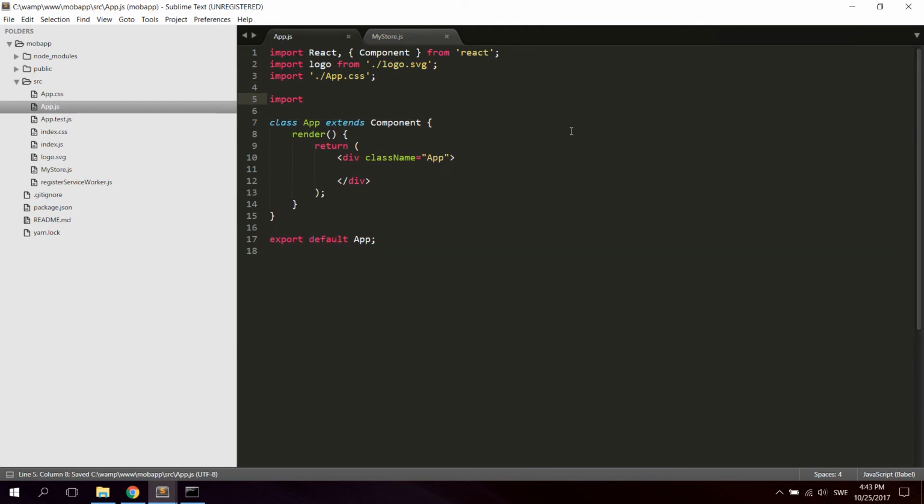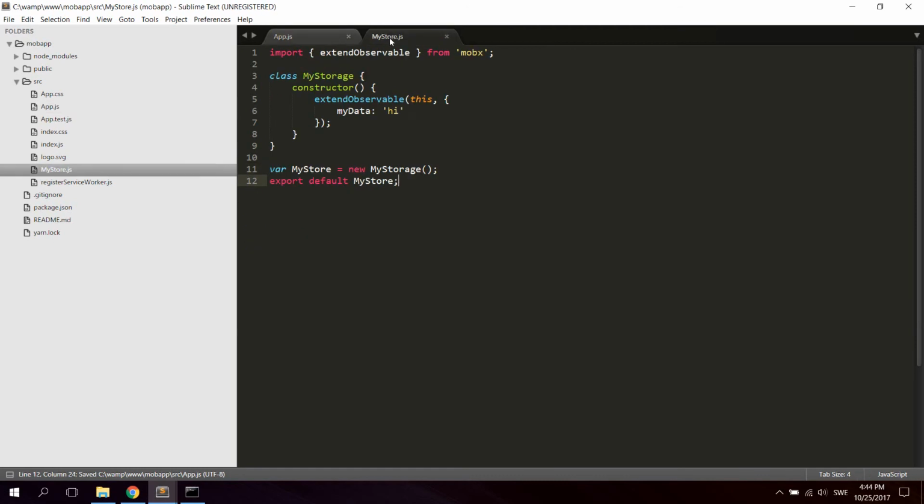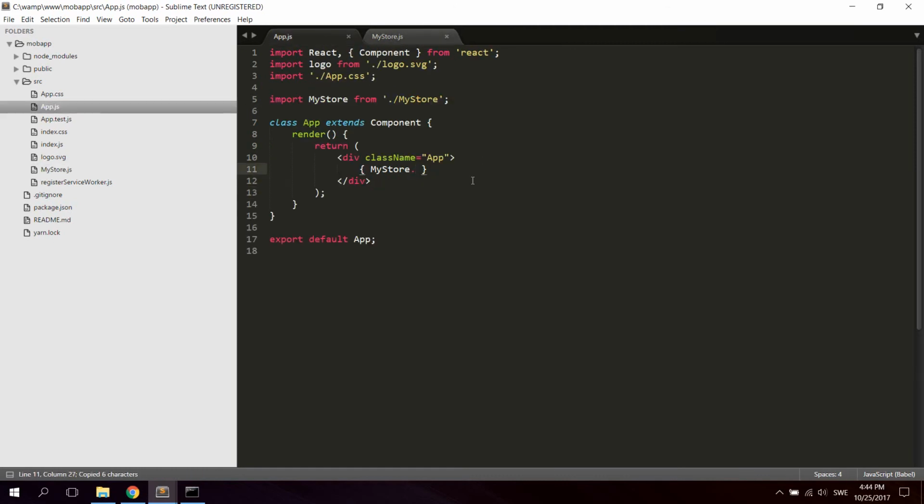import my store from, it's in the same folder, /my store. Now Mobx stores are really simple to use. All you have to do now is just say my store dot the data we want to get from the store, and yeah, we're gonna get my data, my store.myData, and it should display hi.